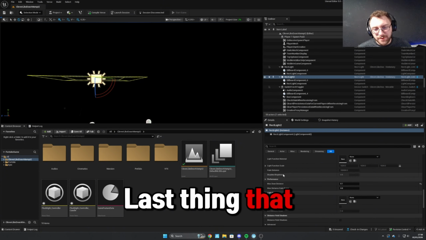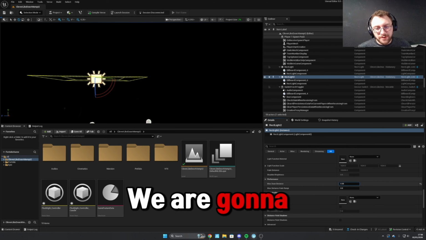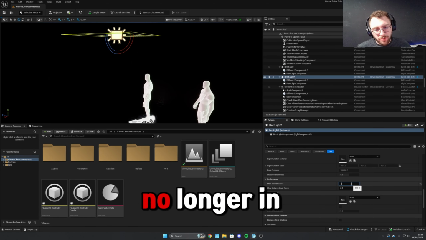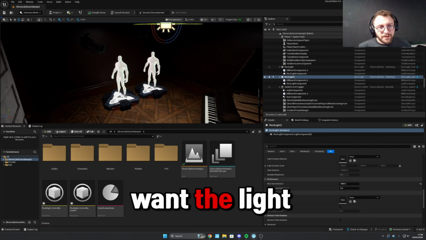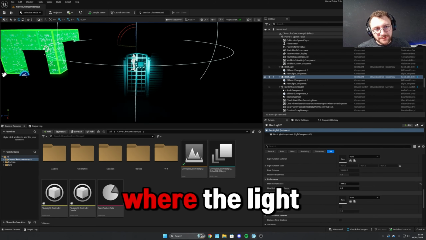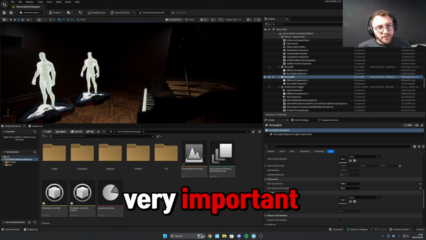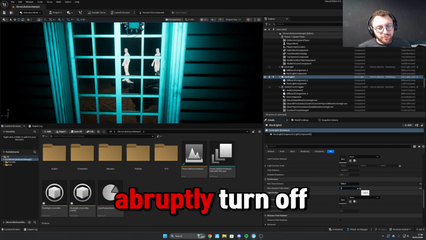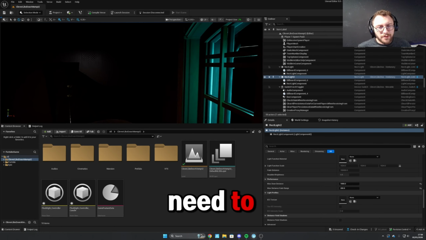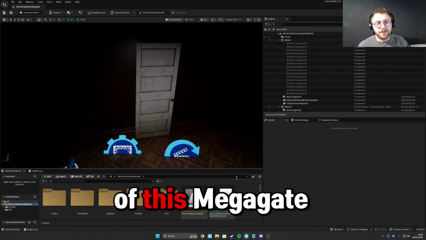The last thing that we need to know about is inside of performance, max draw distance. We are going to set this to a number where the player, for example, is no longer in this room, we do not want their light to be rendered, because of performance. You see, once we go far enough away, the light will turn off. This just makes it easier to run, which is very important. And you can set a fade if you want to, instead of it abruptly turning off, but if you've got it right, you won't really need to. That's it for lighting.